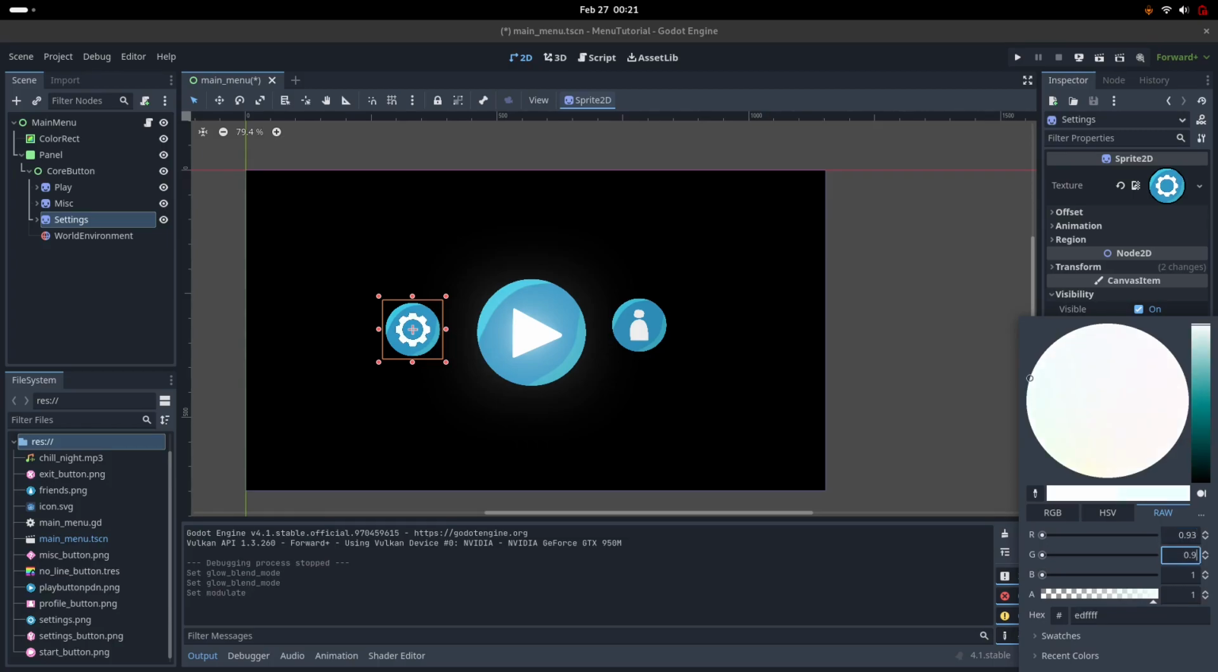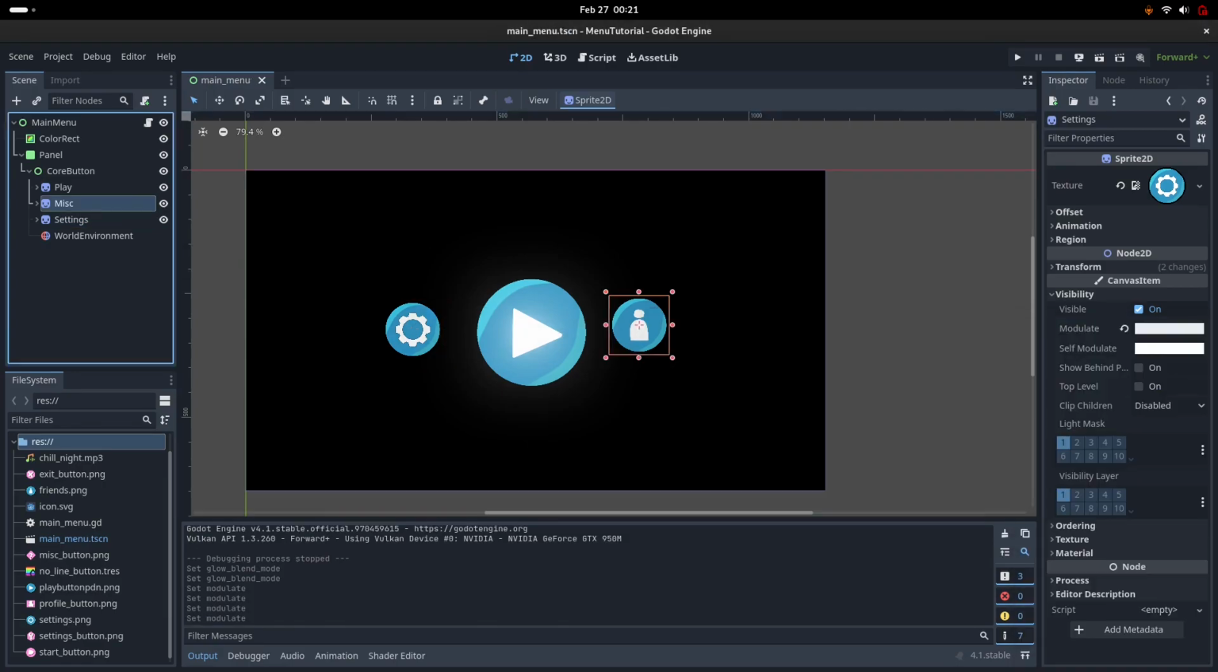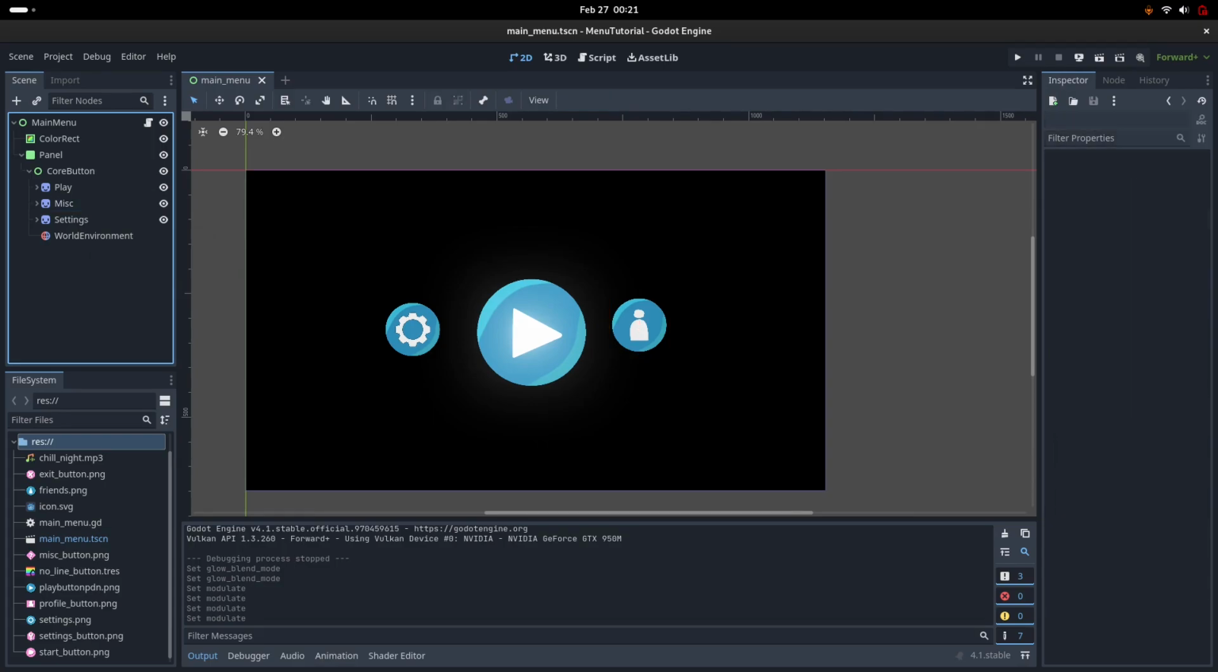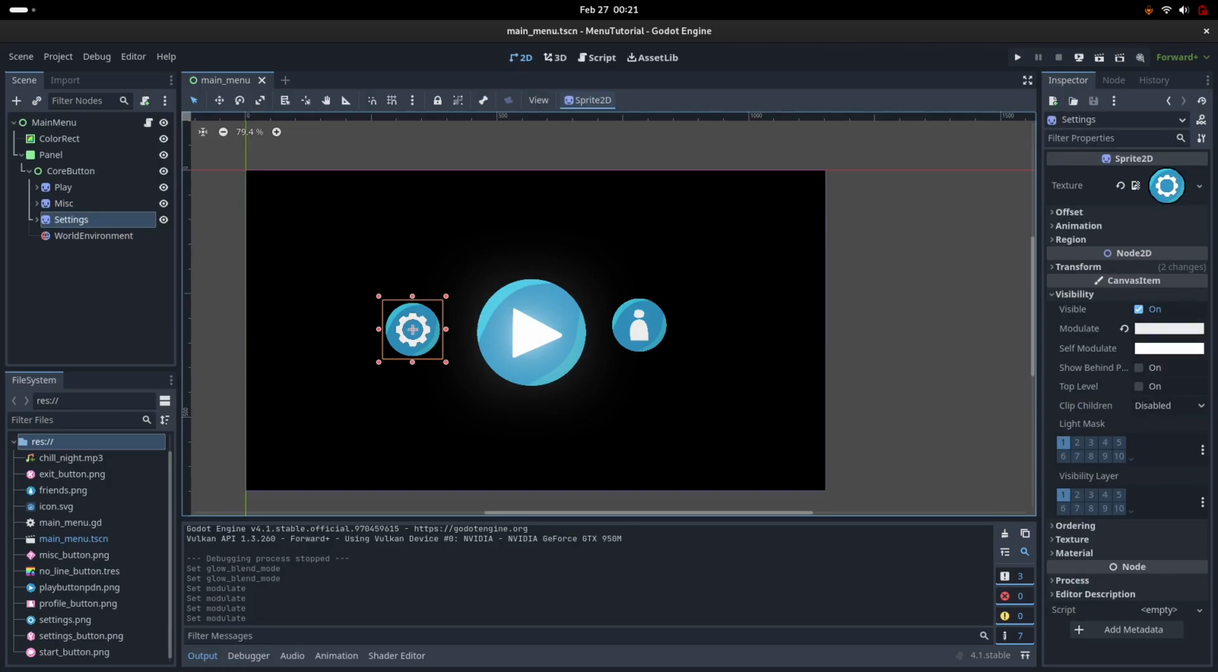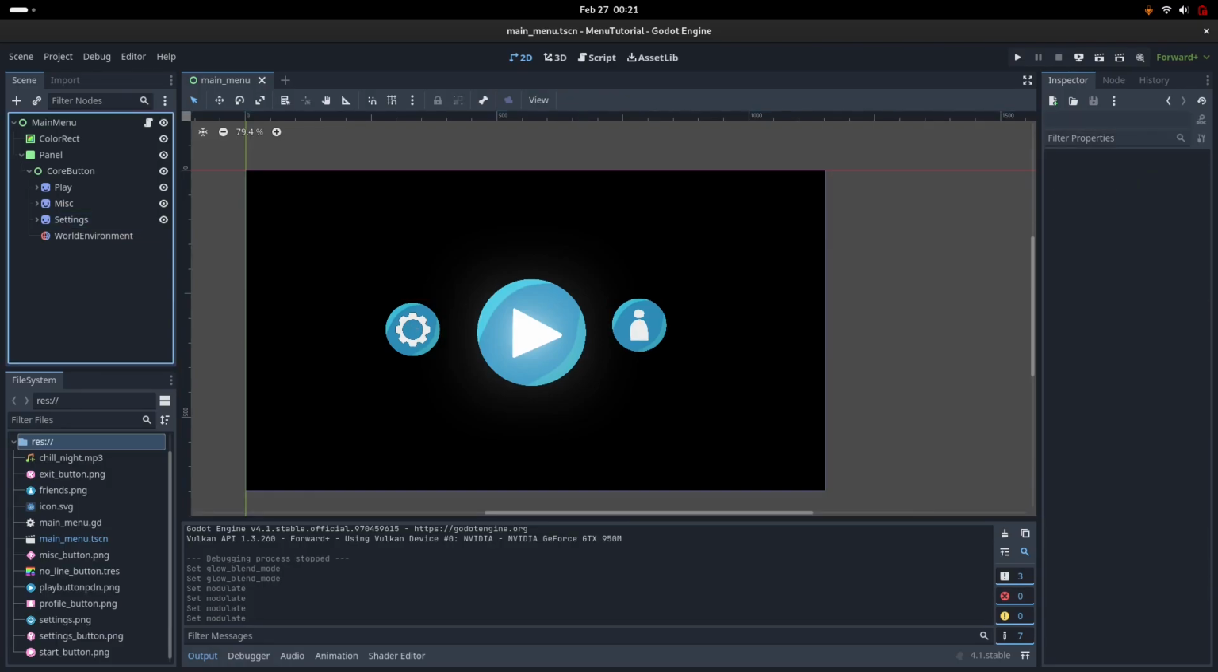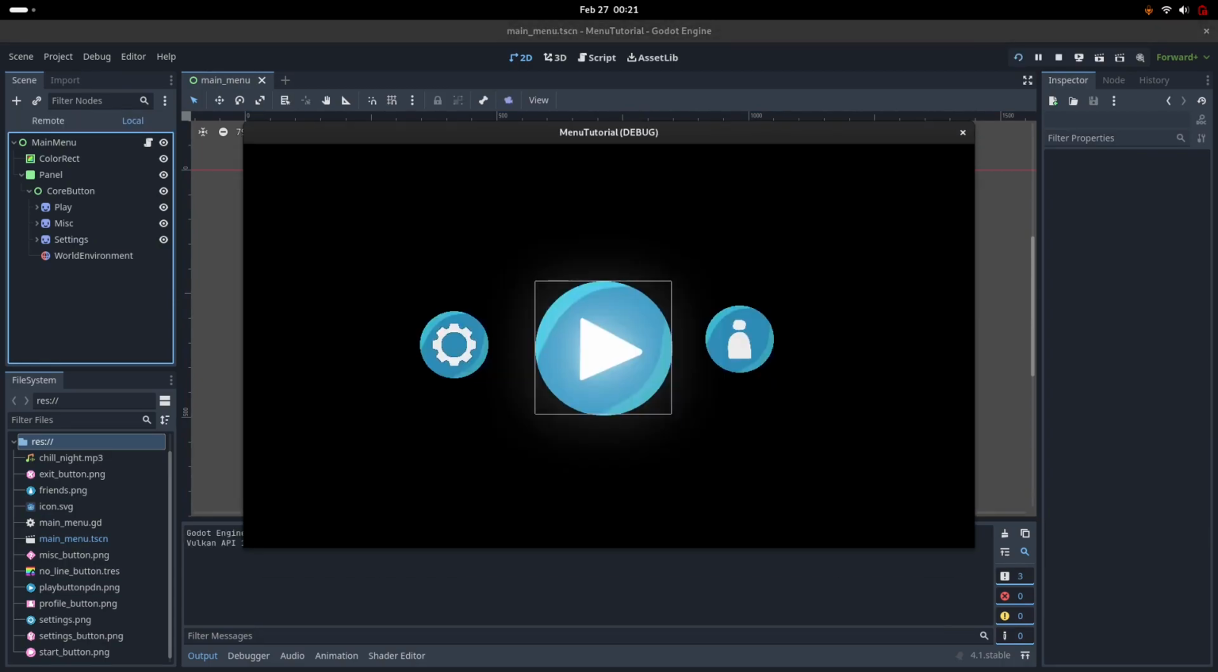I'm going to fast forward this. Okay. That didn't take that much time. I don't know why I fast forwarded this, but it's okay. Every second counts. So now we have this situation. Oh my god, my dogs are crazy. Okay, we have this situation where both of these buttons, the settings button and the friends or misc button, are not glowing, but the play button is glowing.